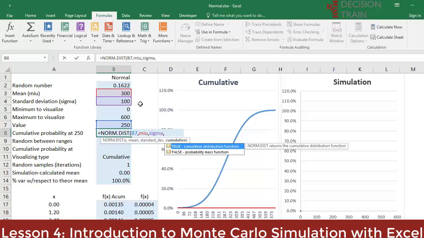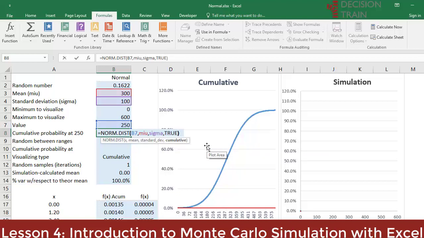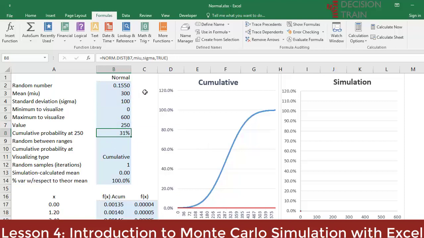There are 2 ways to visualize a distribution function. If we want to observe it cumulatively, we write TRUE. If we want to observe it as a function of density, then we write FALSE. Let us leave a TRUE value for the function to calculate the cumulative probability up to 250. At the conclusion of this function, note that the calculated value is 31%. In other words, in a normal function of mean 300 and standard deviation of 100, there's a 31% probability that a value less than or equal to 250 is generated.